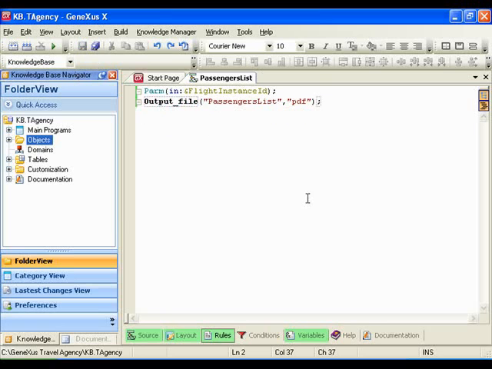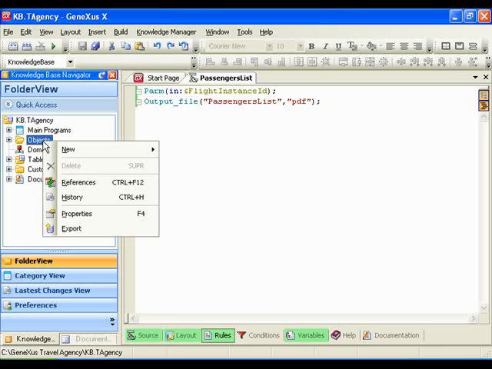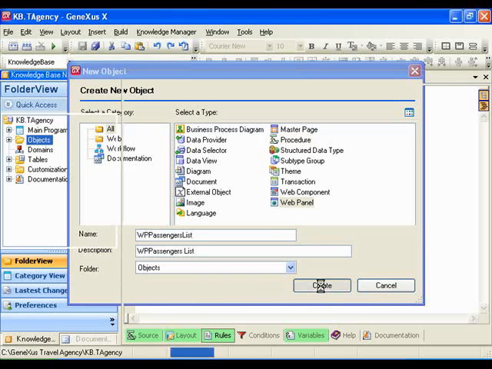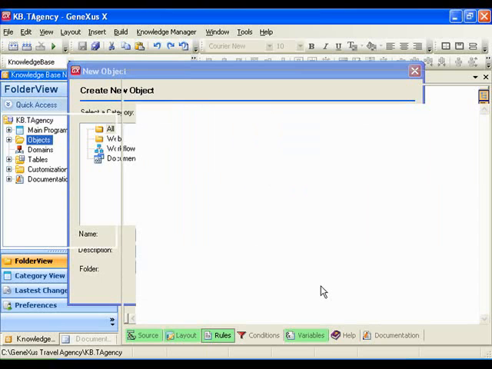We save the changes, and we've set all our properties and rules so that we'll be able to display this procedure as a list. We create a web panel that will pass the flight instance ID as a parameter, and that will call this object. So let's create a new object, a web panel. We'll call it WP Passengers List.